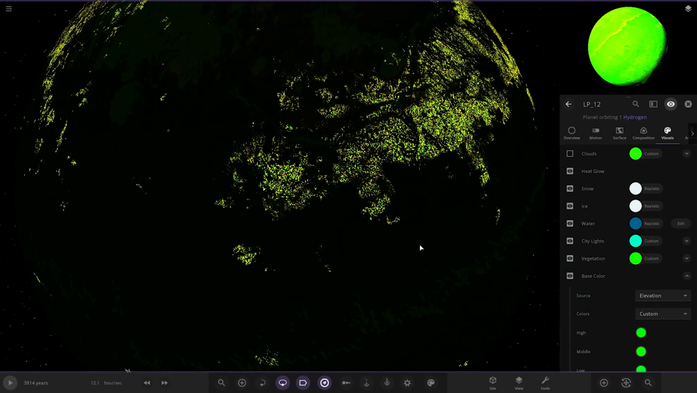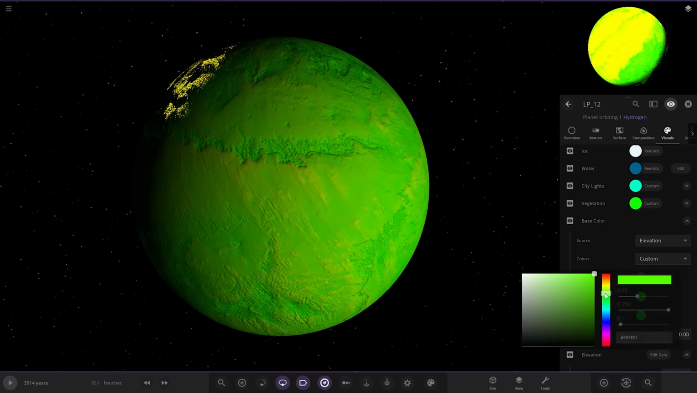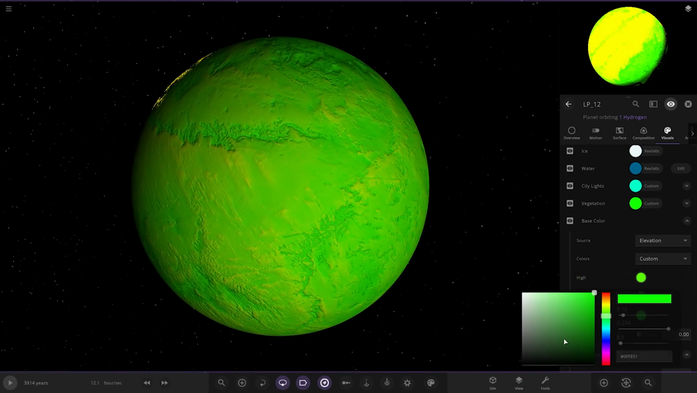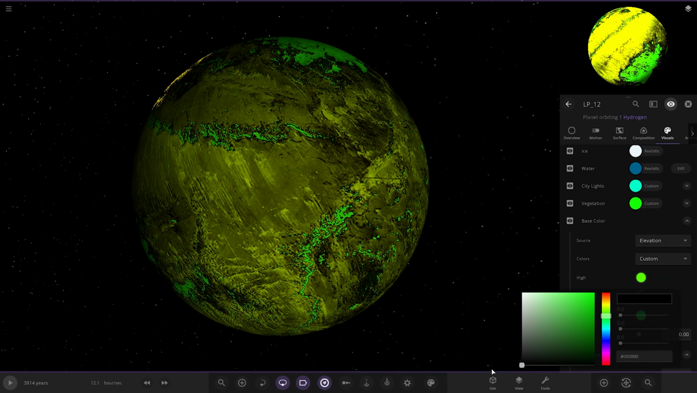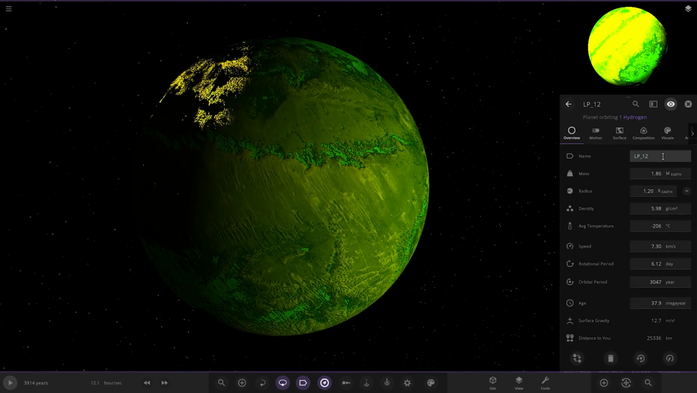So uranium and insanely crazy green. Oh, that does look pretty mad, doesn't it? Haha! So, element 92, you are... N-I-U-M. Oh, for God's sake. Voila.